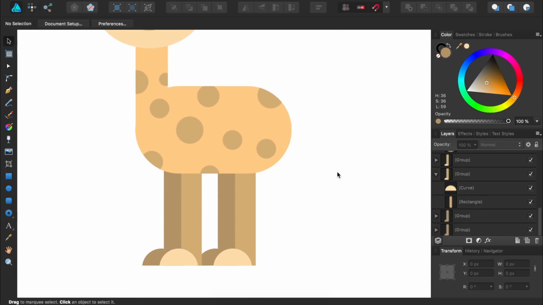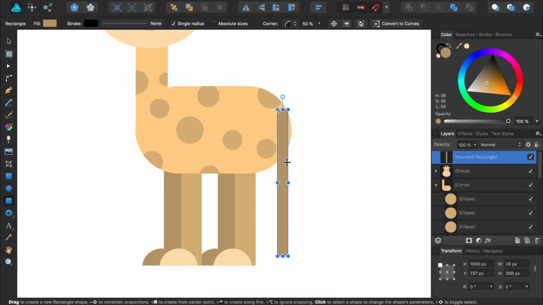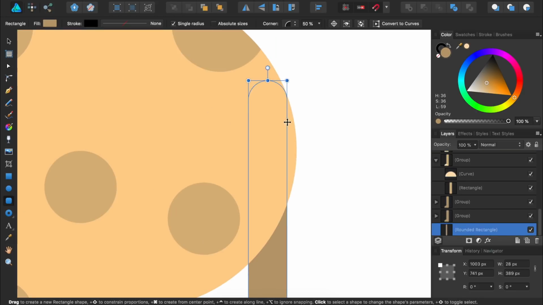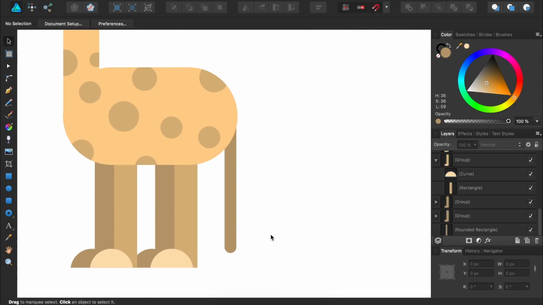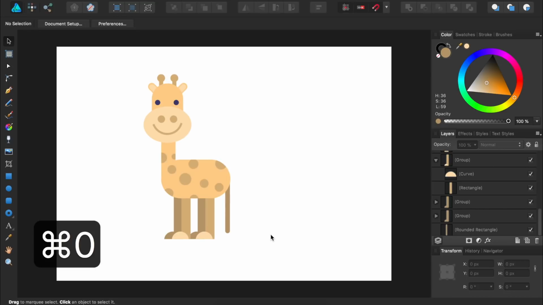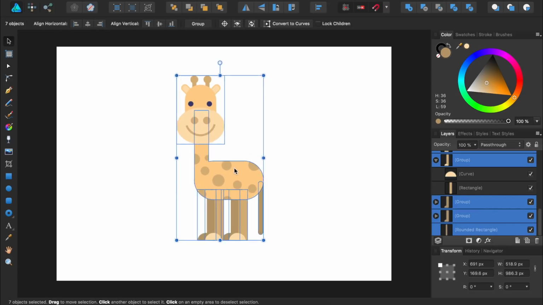For the tail, we'll use another rounded rectangle. And we'll make it extra rounded, and then resize and position it. We'll also want to send it to the back. To see the entire document, we can press Command or Control 0, and you can see that our giraffe is really coming along. Let's select all of these layers and reposition them.